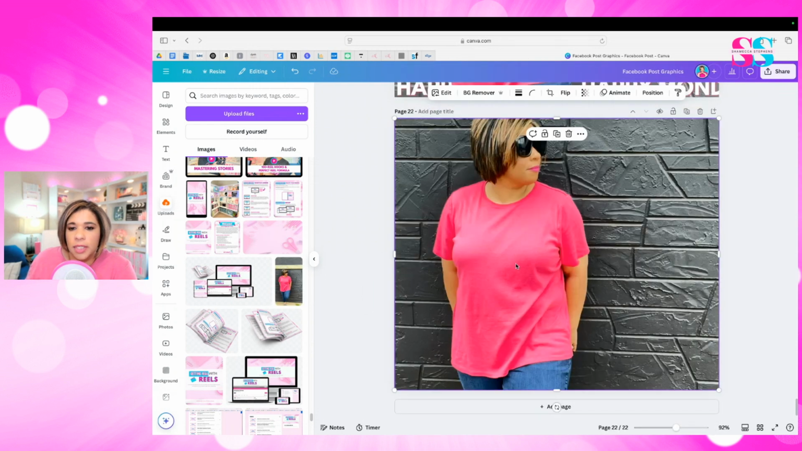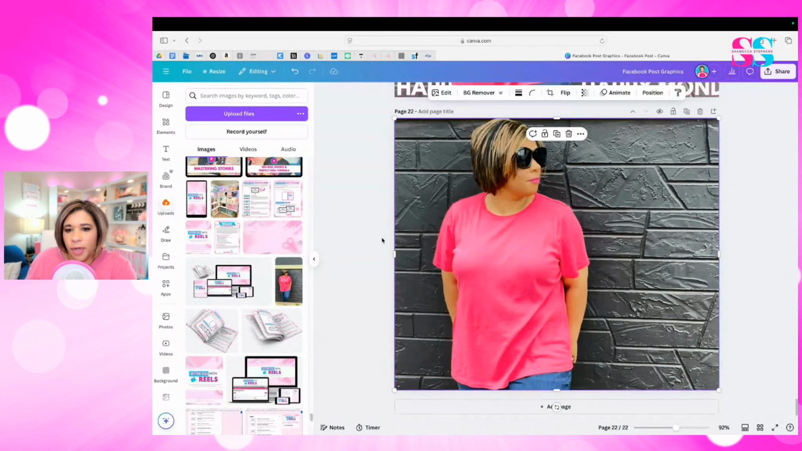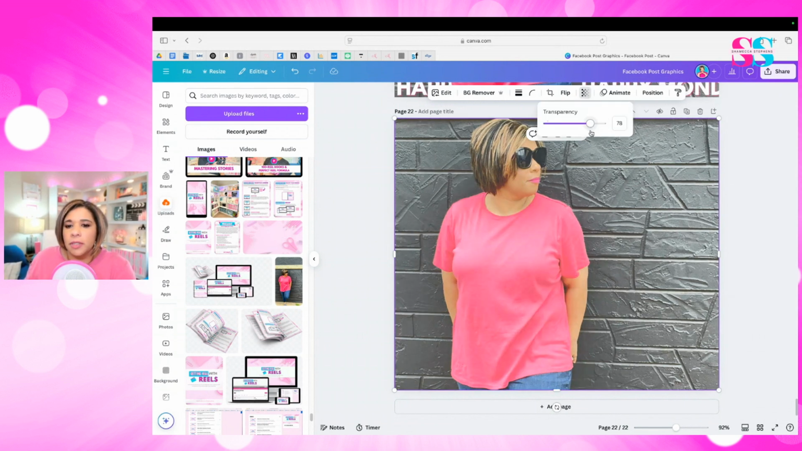So I'm going to pull this in and I'm going to pull this down and kind of crop it right there. Now, this is probably not the perfect picture, but it'll do for what I'm wanting to show you of just how to get text behind you. So I'm going to drop the transparency on this picture just so that it's not as bright. And so we'll go down to about 78% transparency.